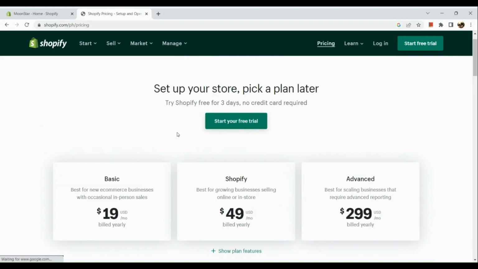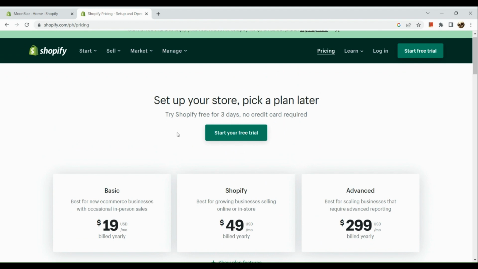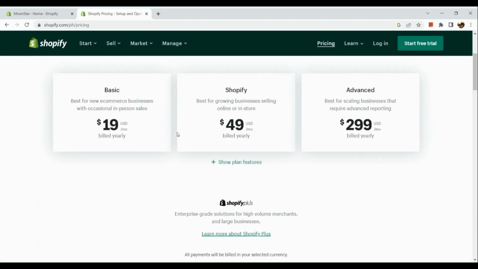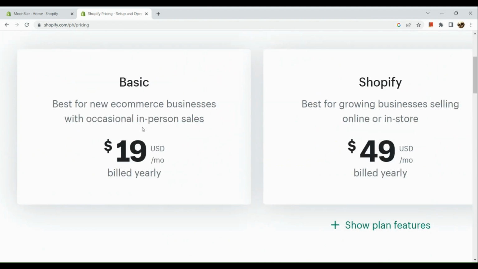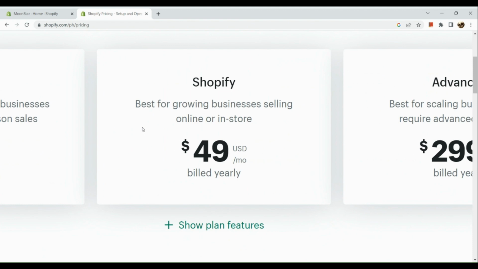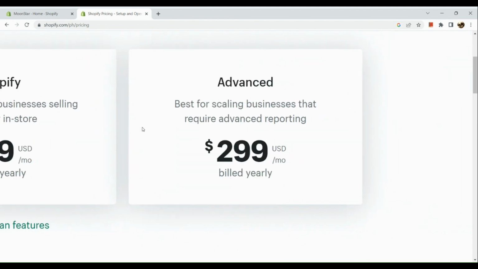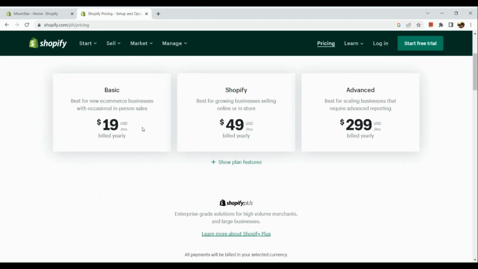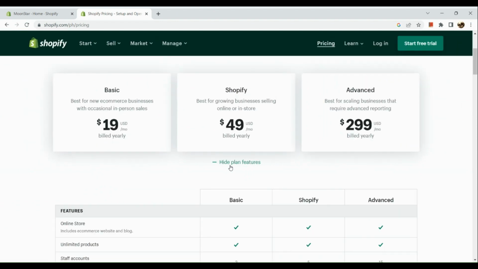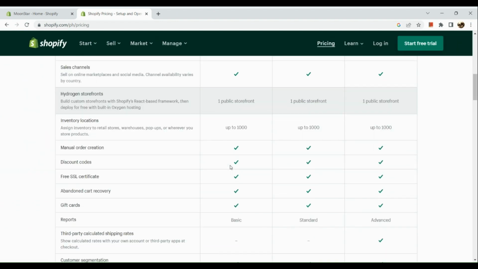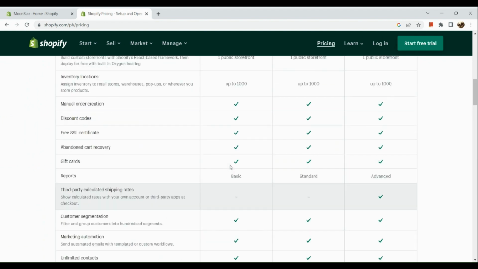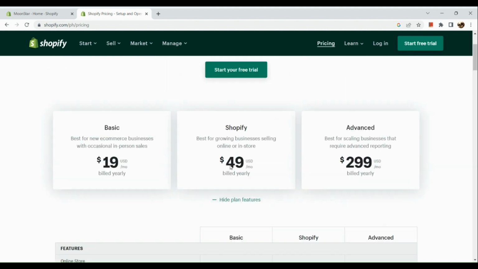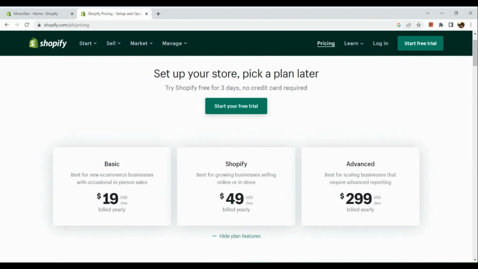Alright, so now, as I mentioned, you only have a 3-day free trial. So after the 3-day free trial, you need to choose the plans. So first we have the basic plan, which costs $19. Next is the Shopify. This is a little bit more advanced than the basic, which costs $49, and the advanced, which is the very advanced, of course, which costs $299. So if you want to see the features, you can just click on the plus icon below each plans, and then you can check this out at shopify.com/ph/pricing. And yes, choose from those options you have.